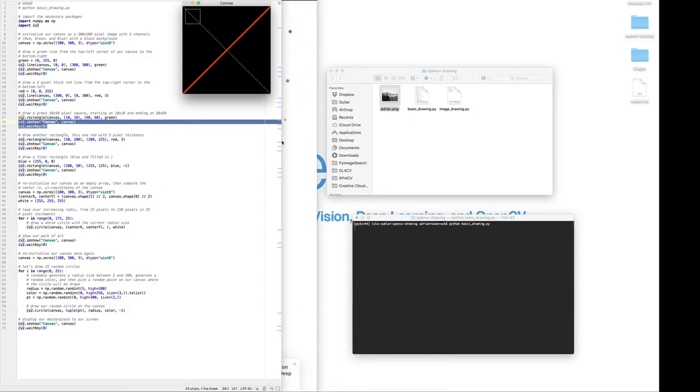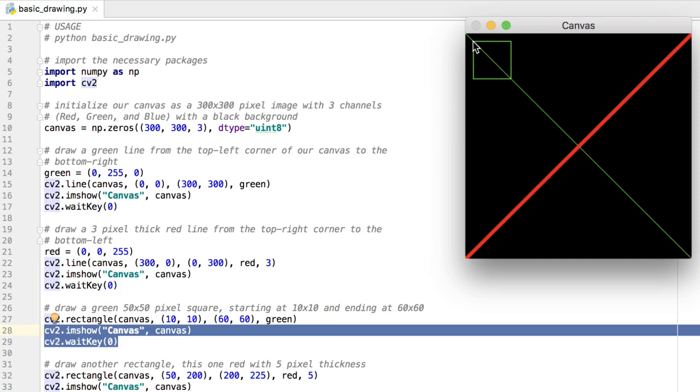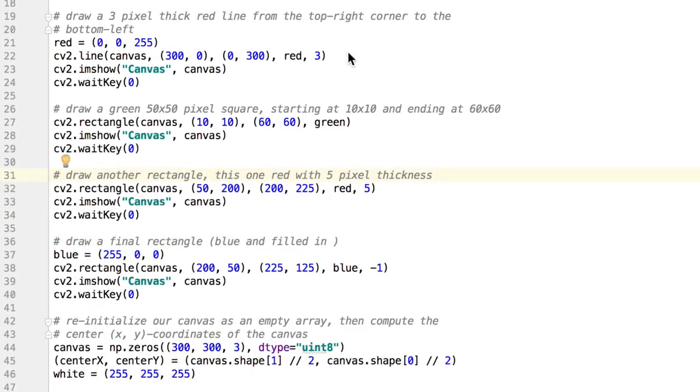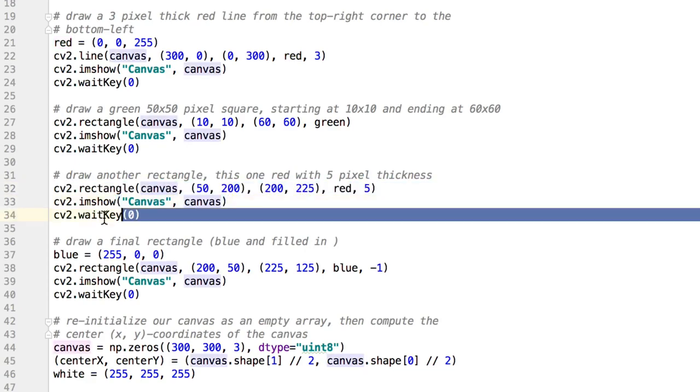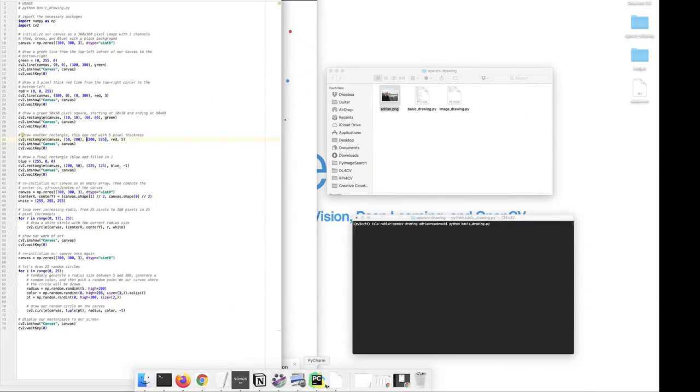So coming back here, execute the script once more. Sure enough, we have a green rectangle that is 1 pixel thick, 50 by 50, starting at x equals 10, y equals 10, and ending at x equals 60, y equals 60. So just like we can control the thickness of a line, we can also control the thickness of a rectangle. So here we're going to again draw on our canvas, supply our top left corner of the rectangle, supply the bottom right corner of the rectangle, and indicate that this is going to be a red rectangle, 5 pixels thick. And again, we're going to display the output of drawing.